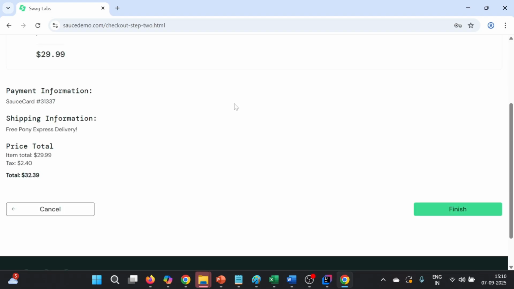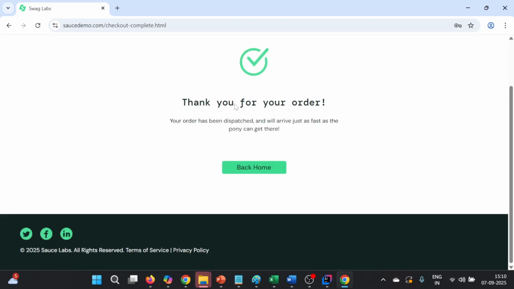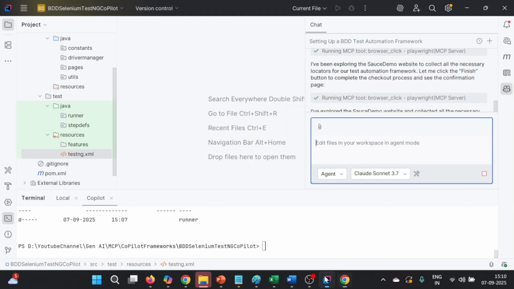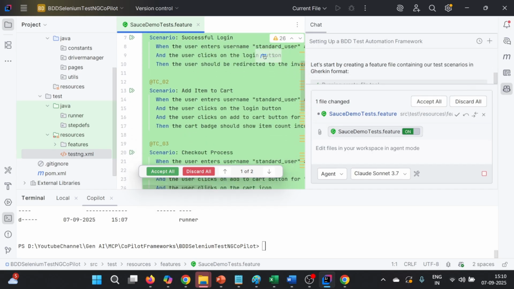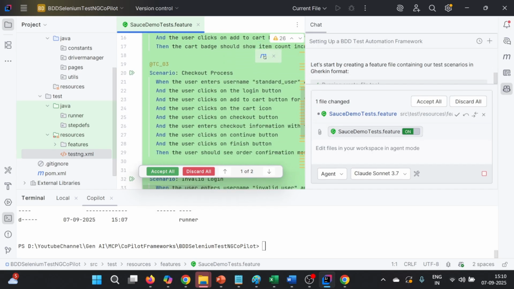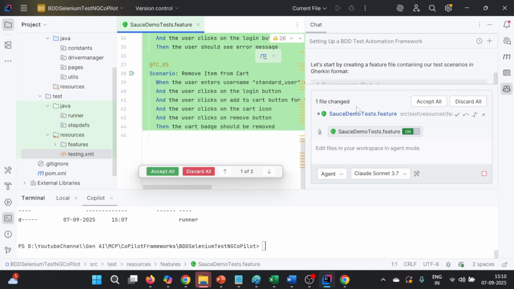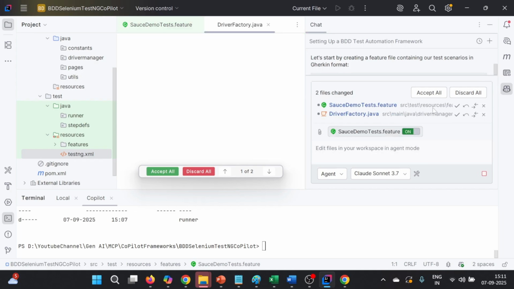So now it is going to click on finish, right? This way it would be able to extract all the locators and use them, right? So let us come back, and you see it has used Playwright functionality, right? Now it has added all the test cases: successful login, add item to the cart, checkout process, right? And so many things. Okay.